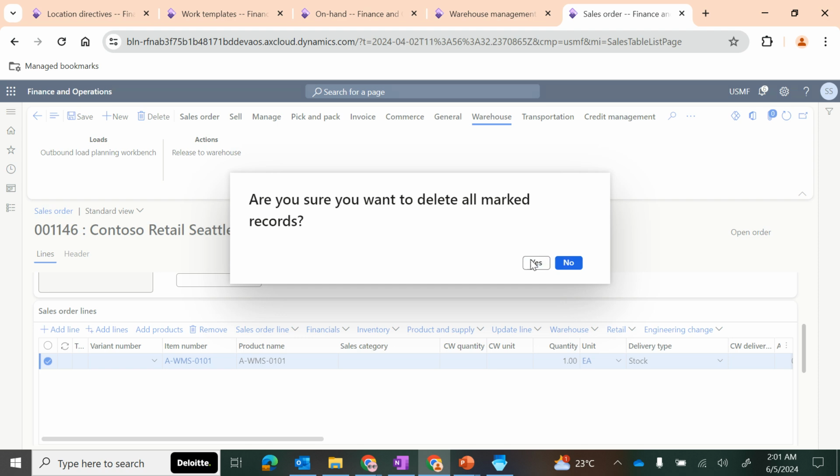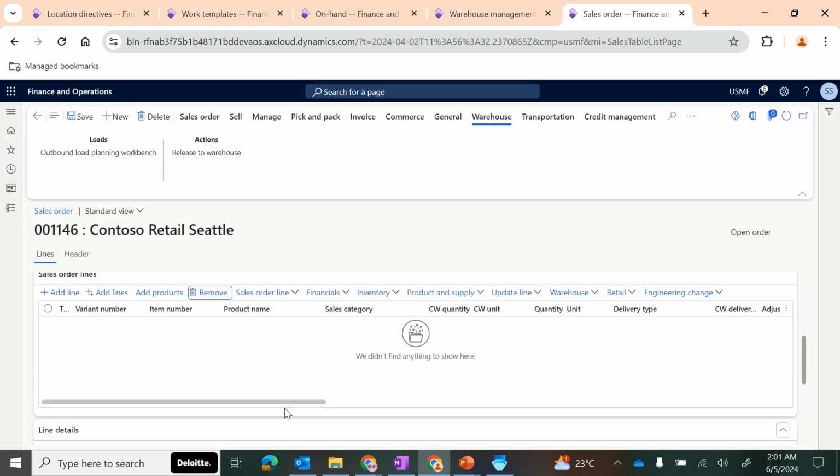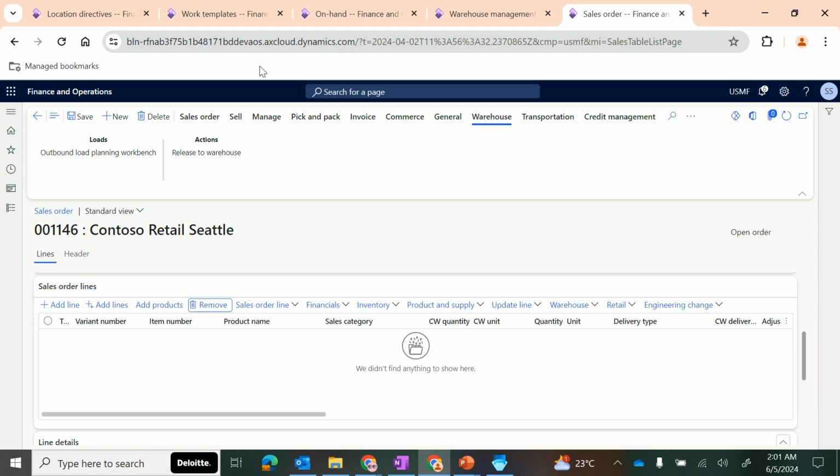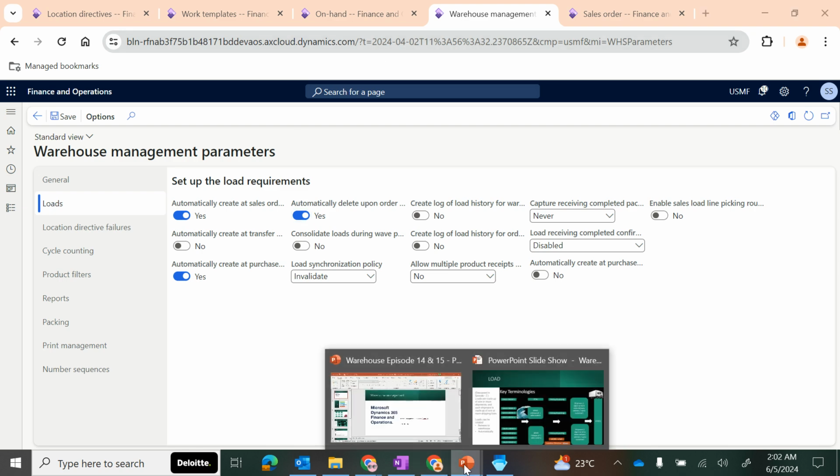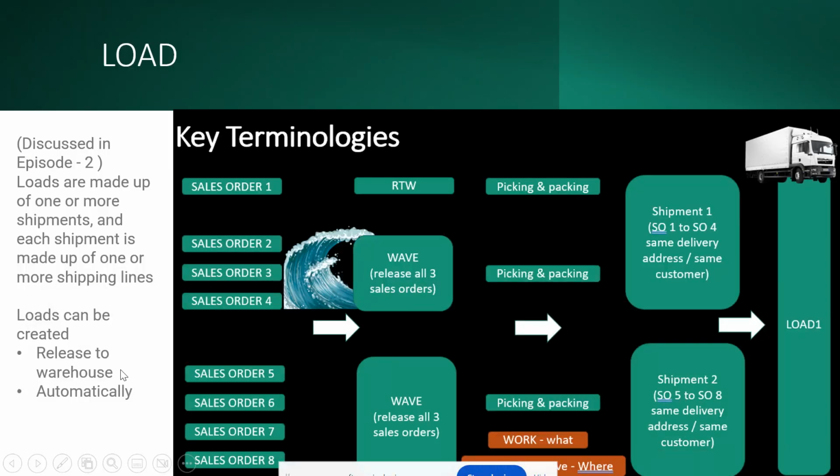So now I think you should be able to delete it. Do you want to delete the marked line? Yes, delete. So the load ID is also deleted. If you want to create the load ID at the stage of order entry itself, then you need to make sure that you enable these parameters at the warehouse management parameter level: automatically create for sales order, transfer order, or purchase orders, whatever it may be. Or you can also enable automatically create at the purchase order receiving, which is for inbound load planning, right? So this is something which I want to share with you. Like I said, you can do this automatically by enabling the toggles at the parameter level. We will also see how to create the loads at the time of release to warehouse.